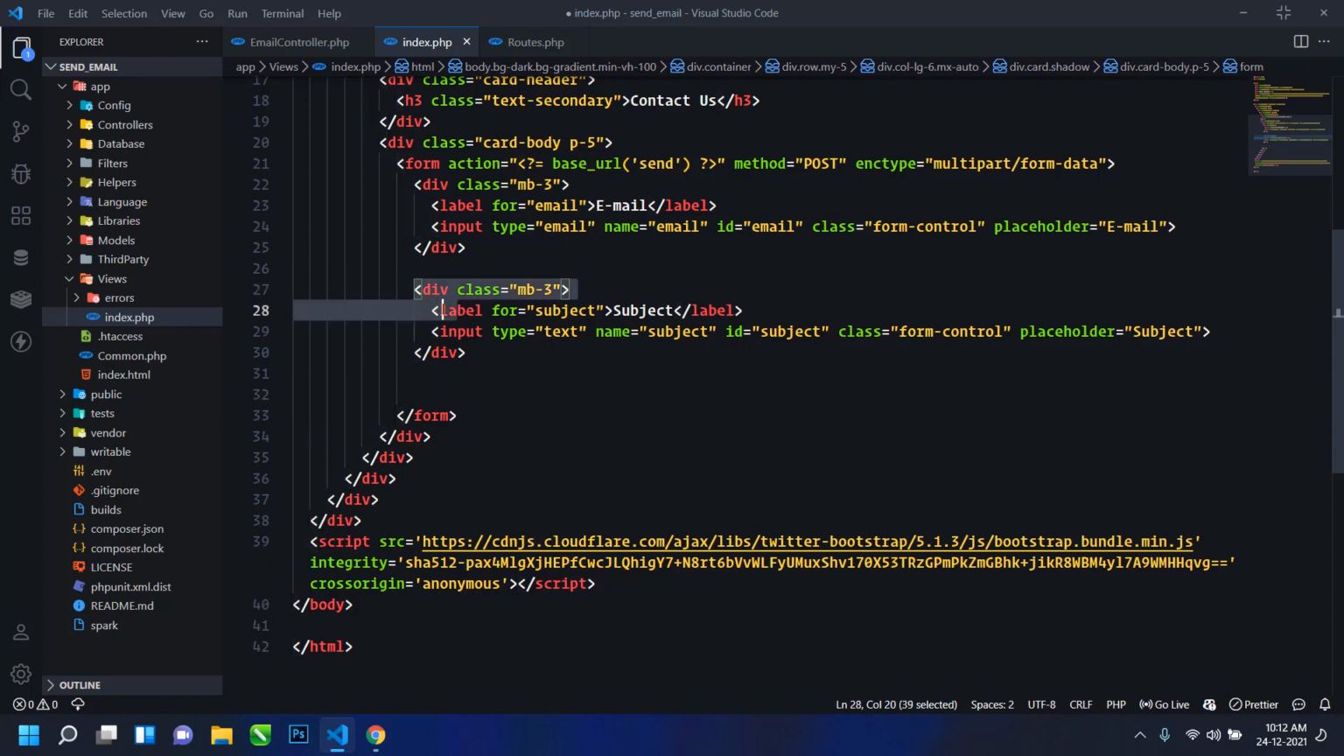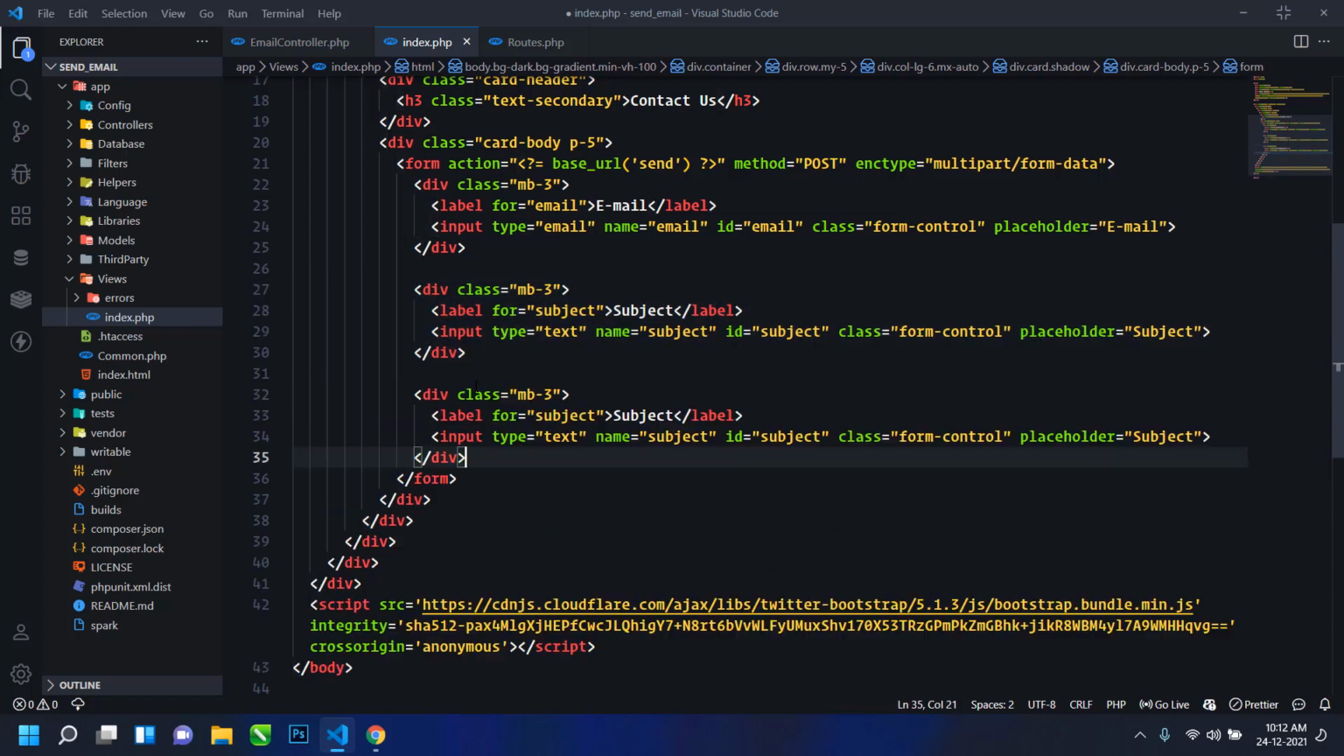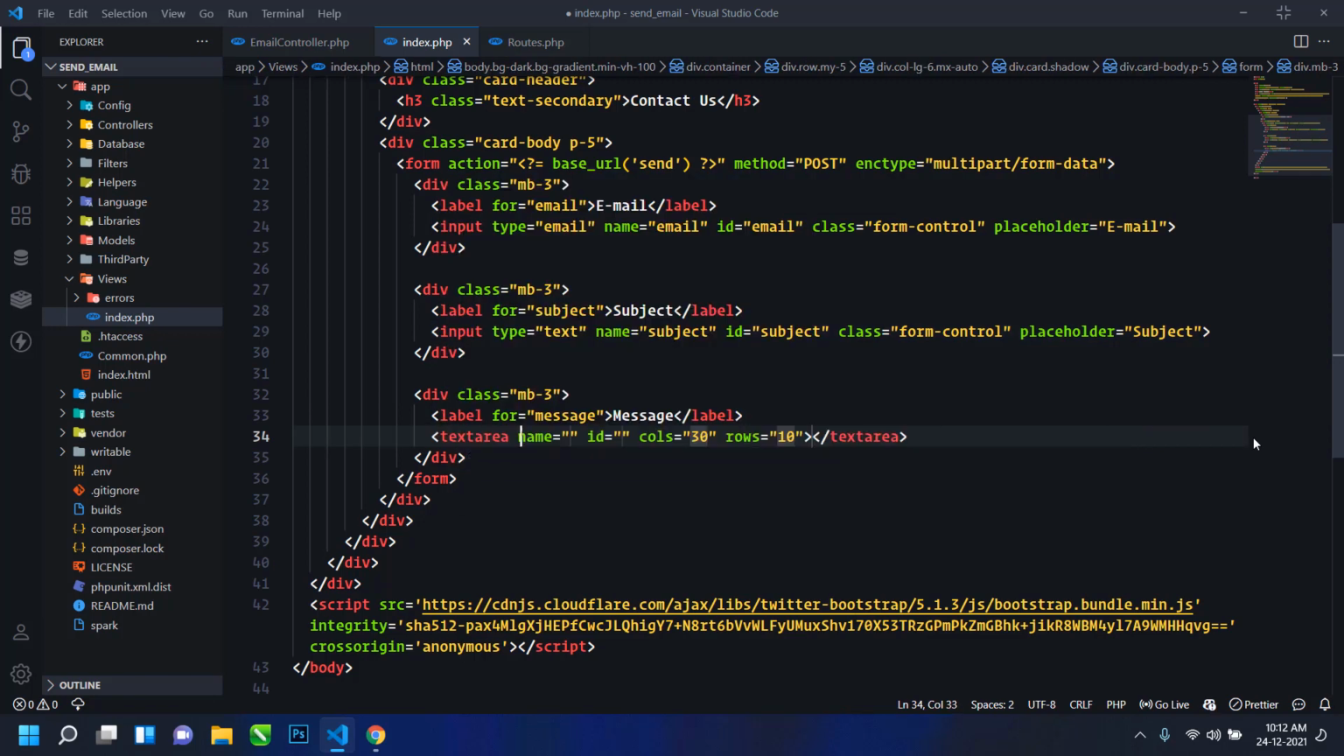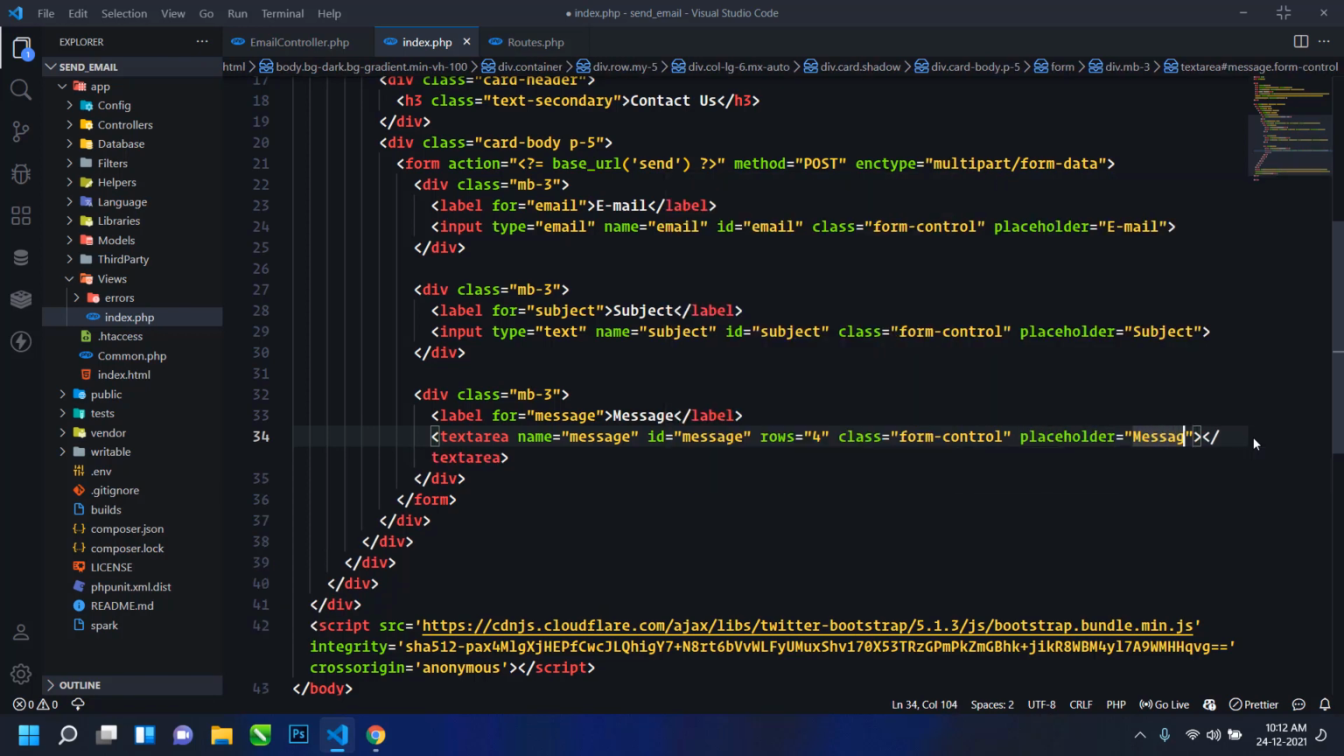Here I will create a textarea for the message, so here I will write message, here also I will write message. I will not use input here, so just remove this, and here I will use textarea, and the name will be message, the id will be message. I will not use cols, so just remove it. In rows I will pass 4. Okay, and in class I will use form-control, and in placeholder just write message.